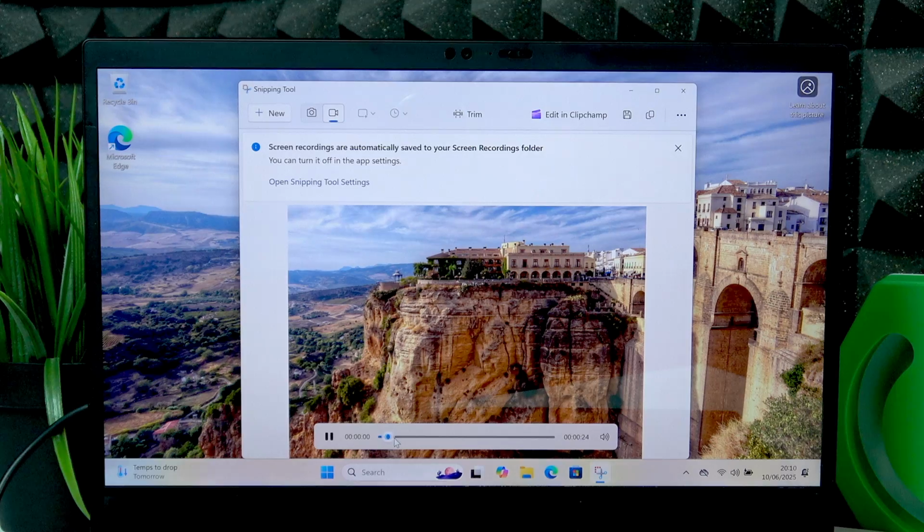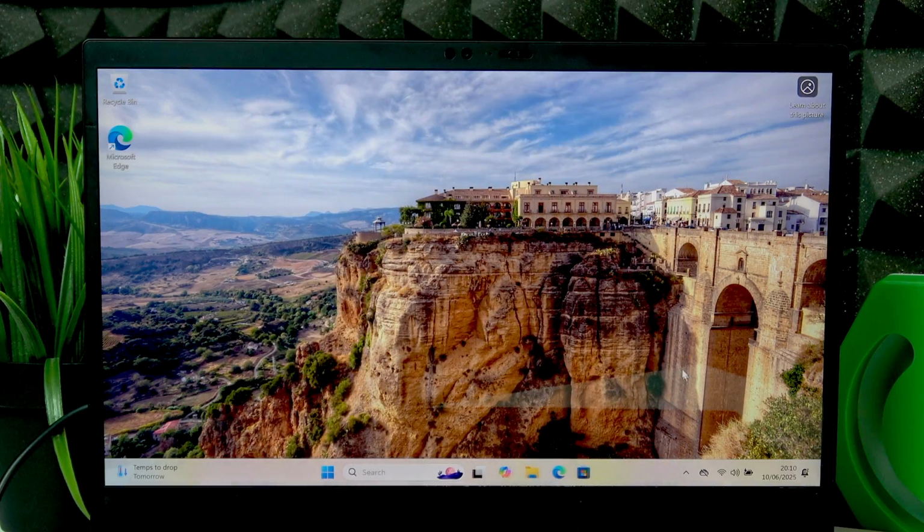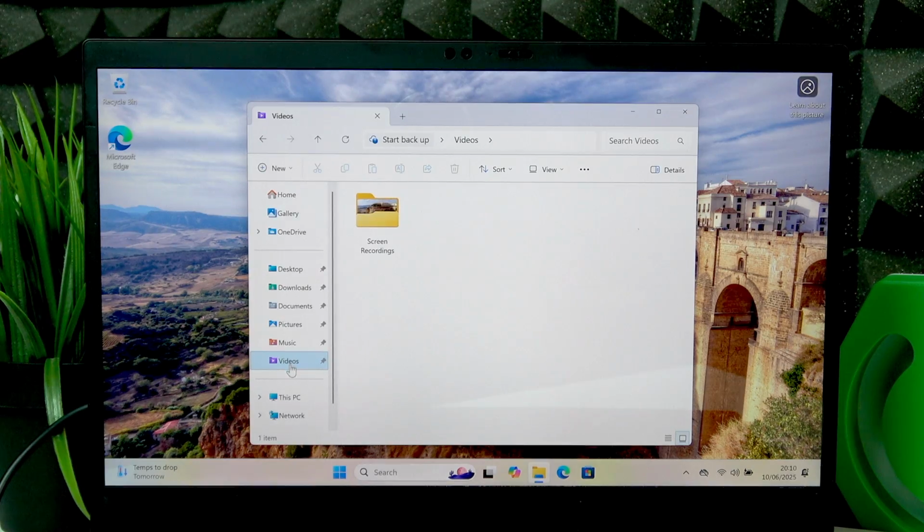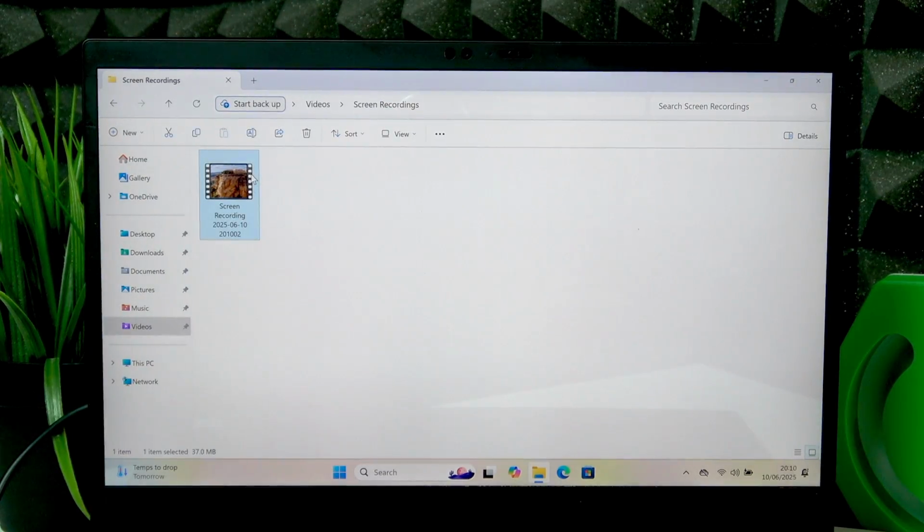And right now we'll be able to see the entire recording. And we can also edit it in Clipchamp by clicking it right here. And we can find this recording once it was made in the File Explorer, in the Videos folder, in Screen Recordings. So here is the recording.